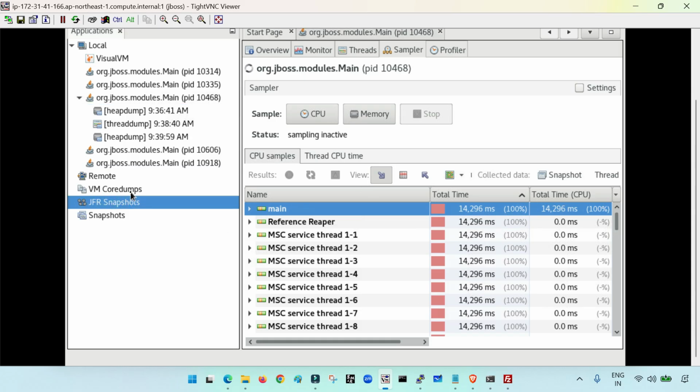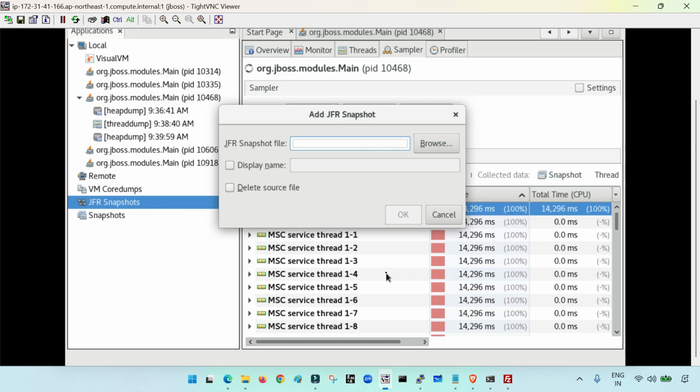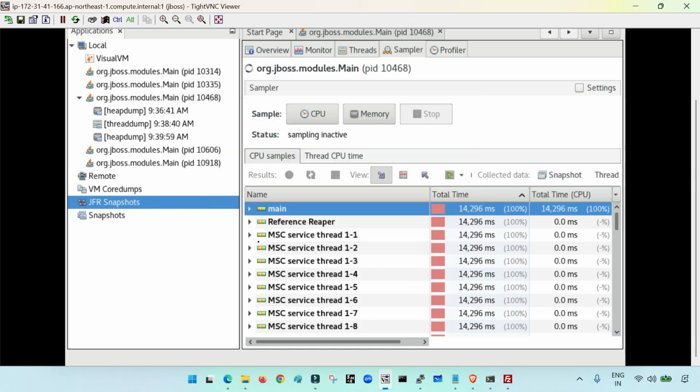You can see JFR snapshot, VM core dump. So now if you want to enable the JFR snapshot for your JVM, you can do the JFR analysis as well. I will explain that in a separate session, how to run and collect the JFR, which collects multiple different statistics for your JVM. It is specifically requested by Oracle support, or maybe Red Hat support, multiple times when you are working on different application servers.